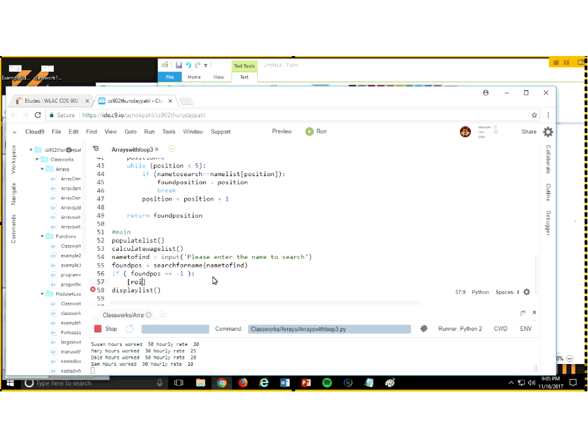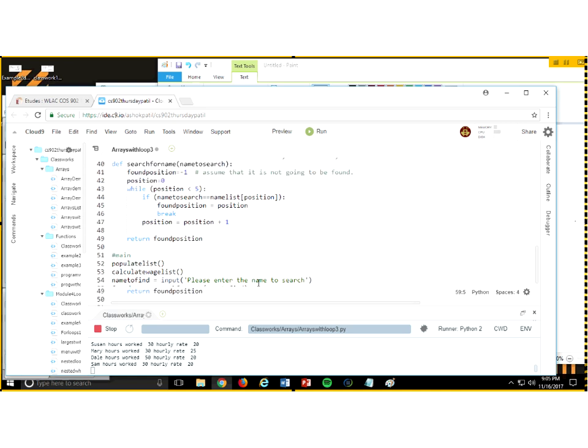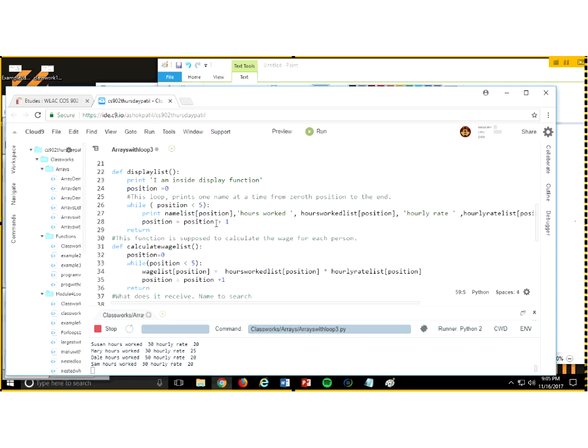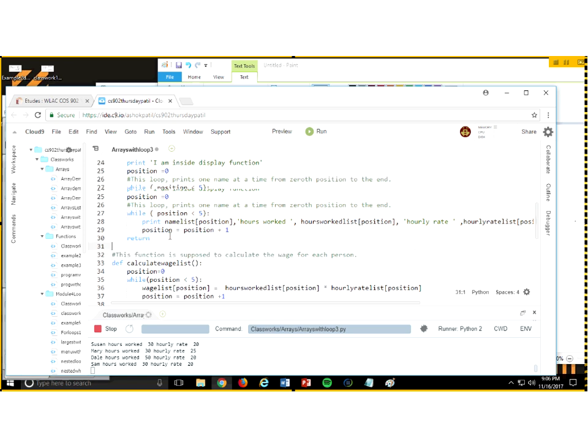And I have to say if found POS equals -1, then what? Right? You say name not found. Else what? Look here. Display list. Right? Right now, display list displays all of them, right? What if I want to display just one? Let's just do this. Sorry. That displays all of them, right? So I want to create something that displays one.